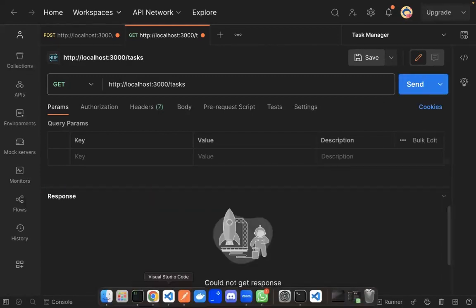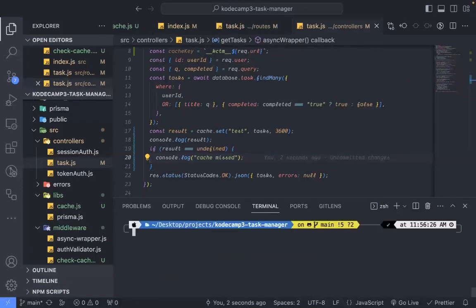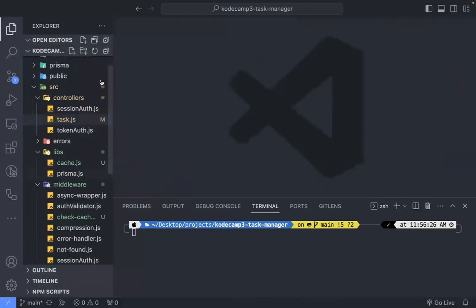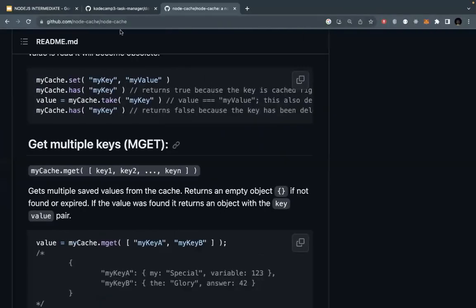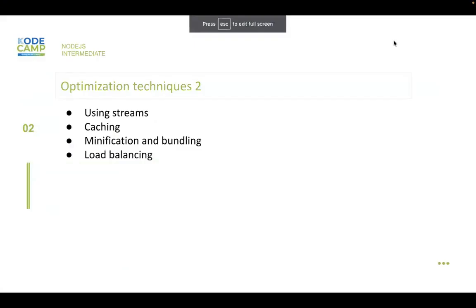Cancel the requests and check undefined. Okay. So since the cache is giving us problem, we will move to the next item and then come back to check later on. I think the next item we have on our list here is minification and bundling.